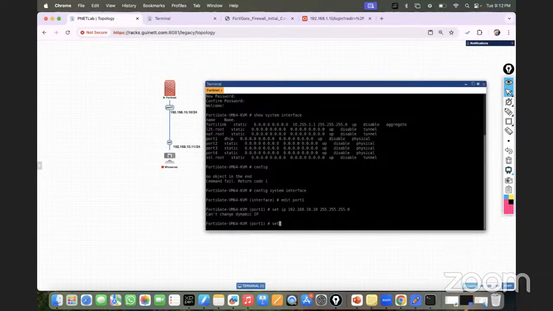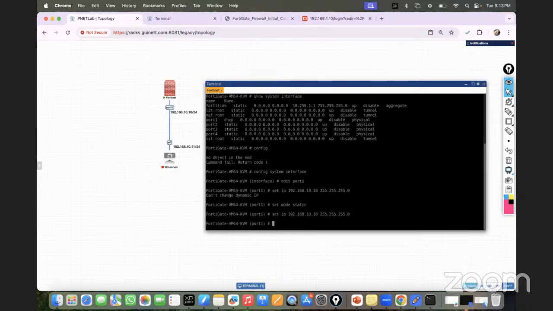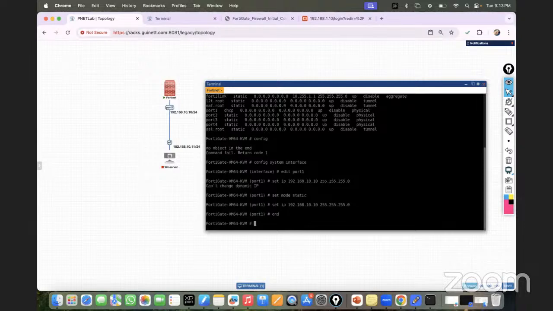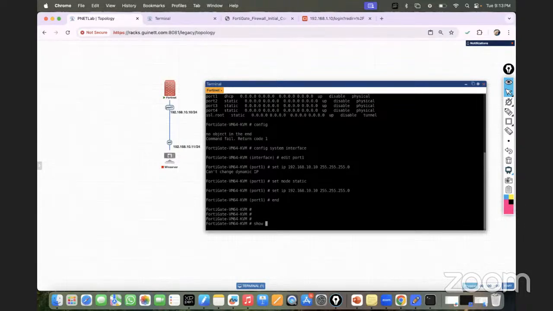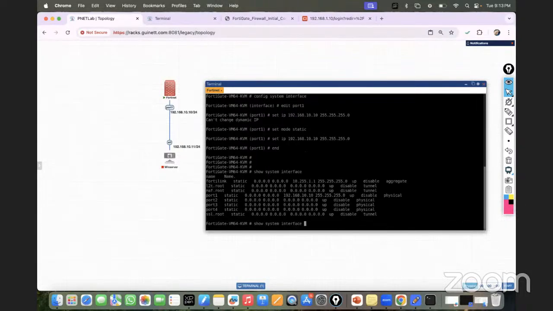So first, what do I have to change? Set mode. What do I have to make? Static. And then if I just go and change the IP address, it is done. Now, show system interface. If I just run the command, now it has changed to static. Make sense? Clear?